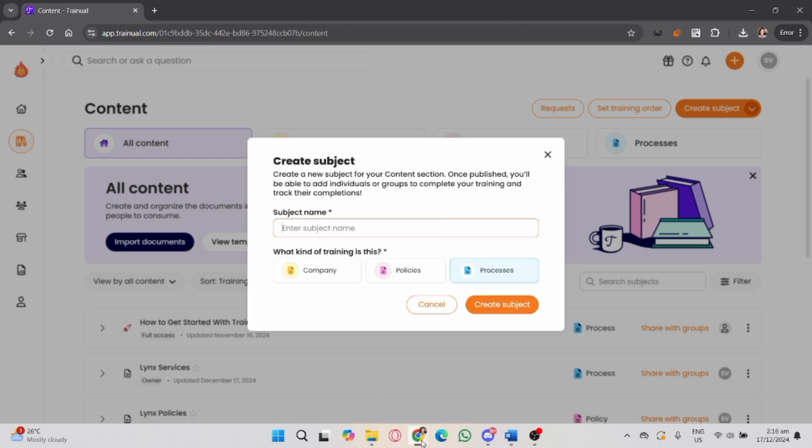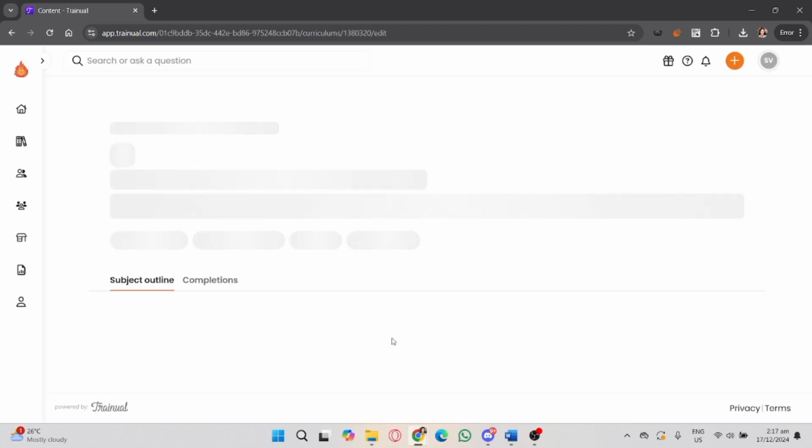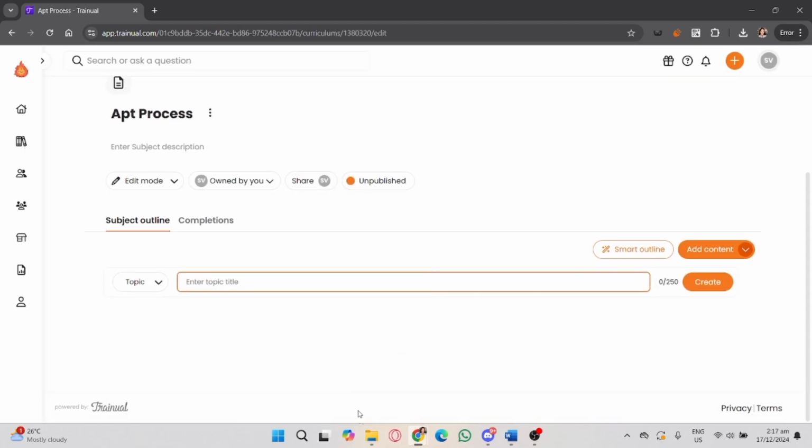After that, input your subject name. It can be policies or a company name. It's up to you. In this case, I'm going to input process. Below the subject name, you will see here "what kind of training is this." You can choose company, policies, or process. In this case, I choose process.